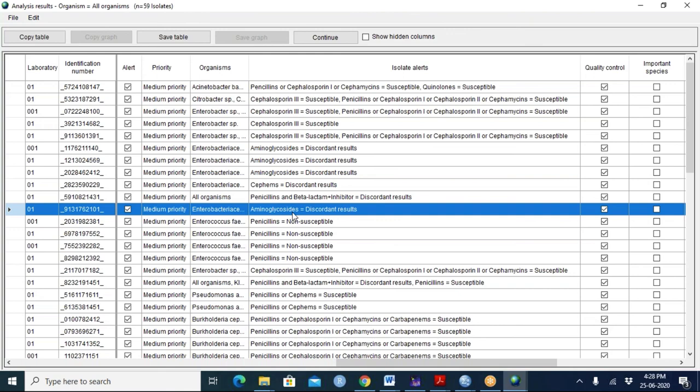Or in a similar way, if you have an MRSA that is sensitive to penicillin, that doesn't make any sense. So you can see the column called quality control, these little mistakes. It doesn't mean it's a mistake, but it means you should double check it. Click on continue.